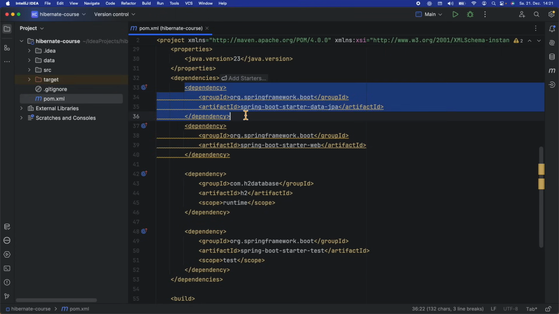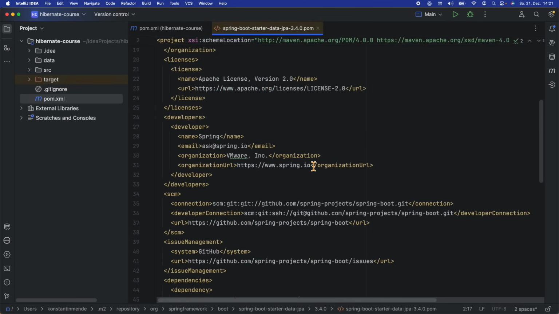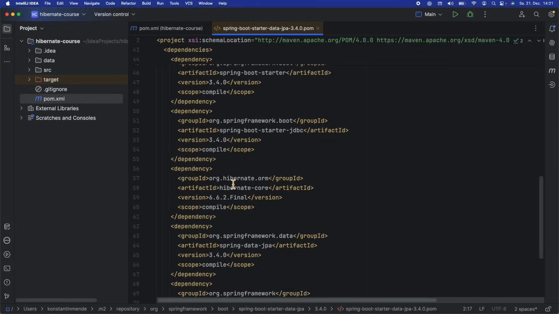On the one hand, we have Spring Boot Starter JPA, we have Spring Boot Starter Web, and we have the H2 database. And if we take a look into the Spring Boot Starter JPA dependency, we can see over here that this is actually the dependency where we get Hibernate into the project.